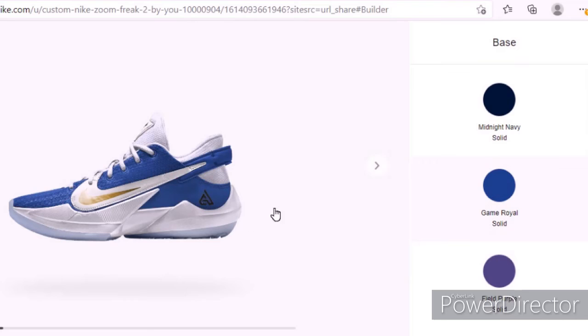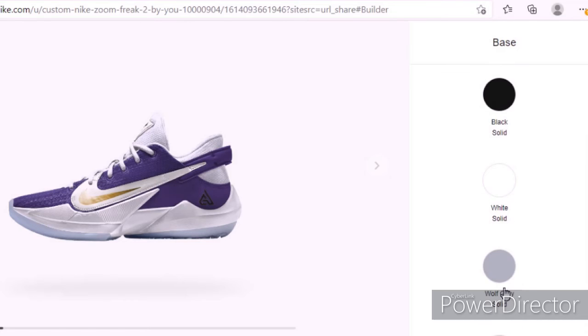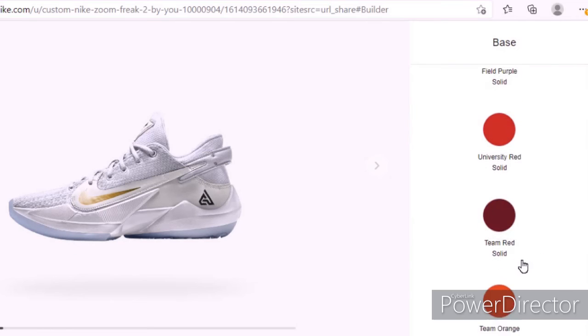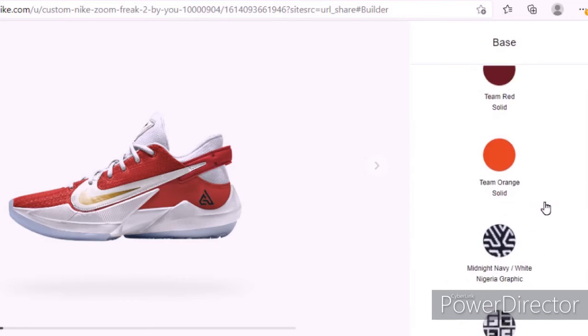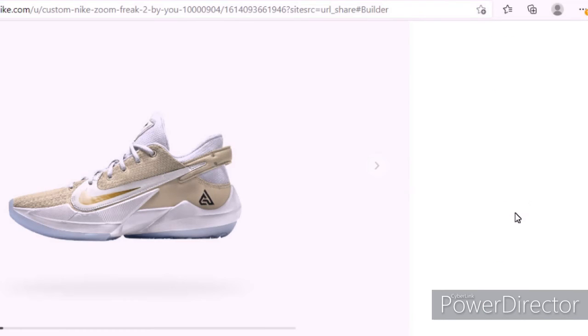So I might go with like a purple shoe. No, I might go. Do I go with a red and. Yeah, I'm going with a red and white shoe. So. I'm going to go with. Ooh, I know what I'm doing. Alright. So as y'all know, I like this. I like that type of color.